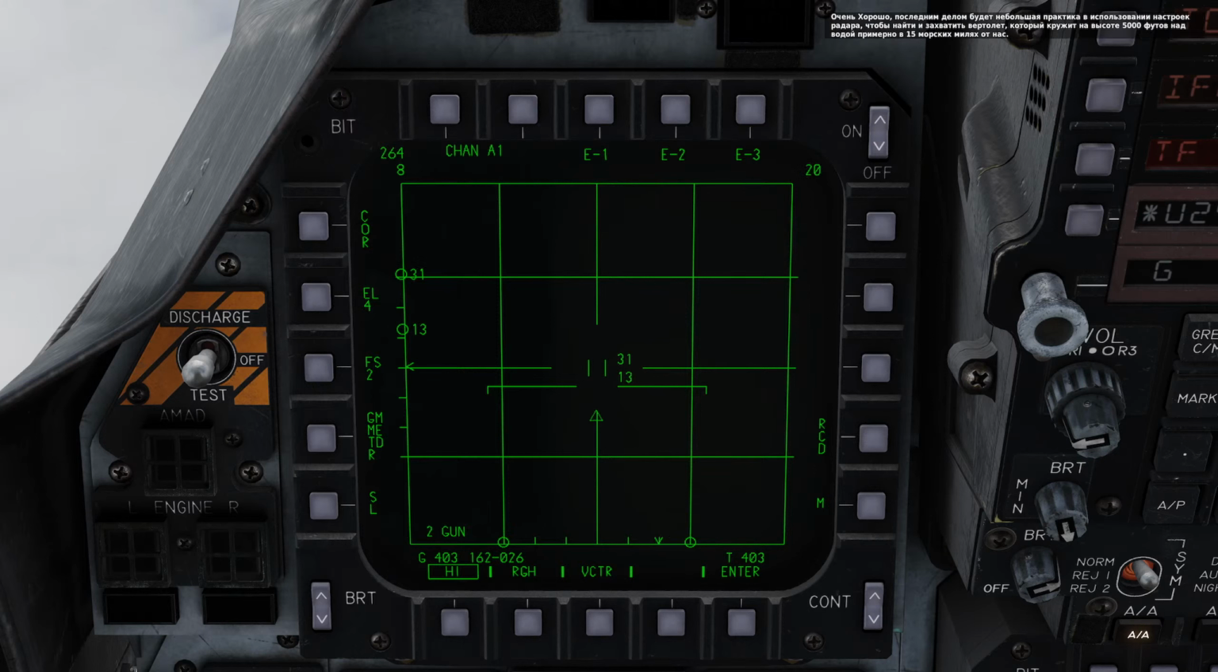Very good. Okay, the last thing will be a little practice in using the radar settings to find and lock a helicopter that's circling at 5,000 feet over the water, around 15 nautical miles away from us. Set the bars to 4, scale to 20, and PRF to medium, and position the antenna to cover the minimum altitude of 2,000 feet.